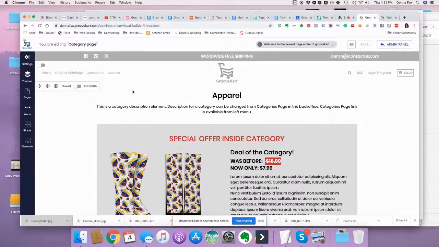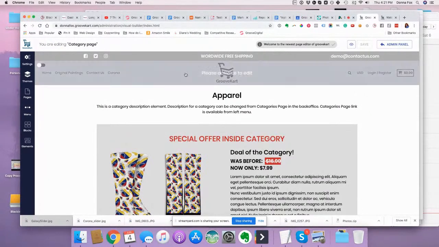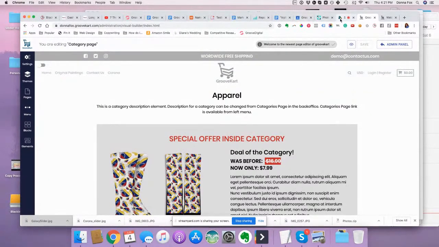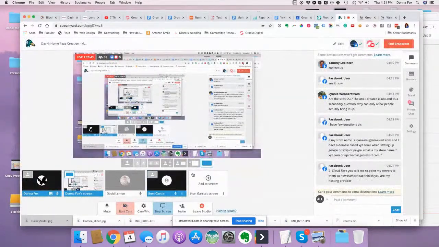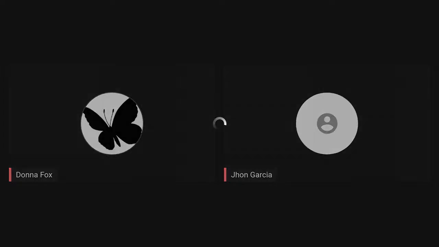Now, moving along, Donna, if you don't mind, if I can get control of the screen again. Go for it. I believe I have to show my screen, right? Well, can I get the screen? Here, I'm adding yours. I got it for you.